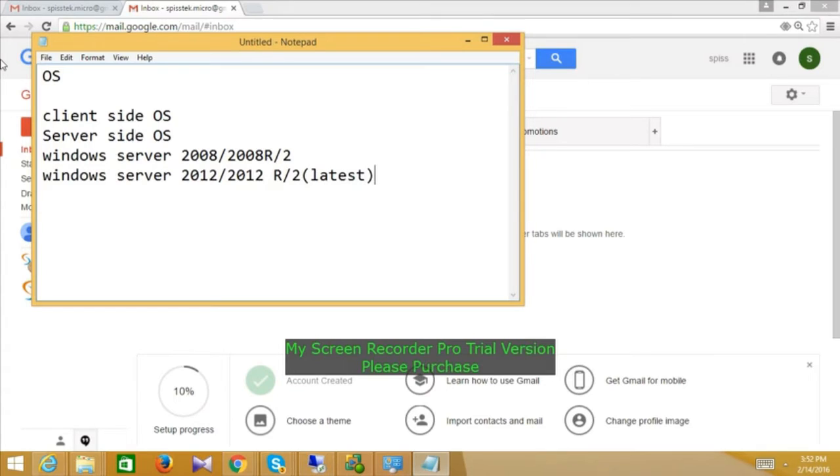And are we supposed to be installing SharePoint 2013 into the server operating system? Yes, exactly, server operating system. We should not use a client side operating system, Windows 7, Windows 8, Windows 10. We should use server side operating system. What are the hardware requirements? I'm coming to that point, one by one.